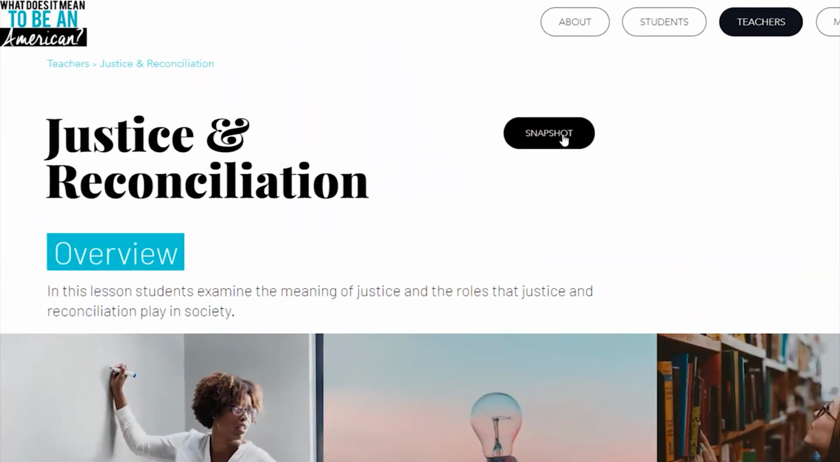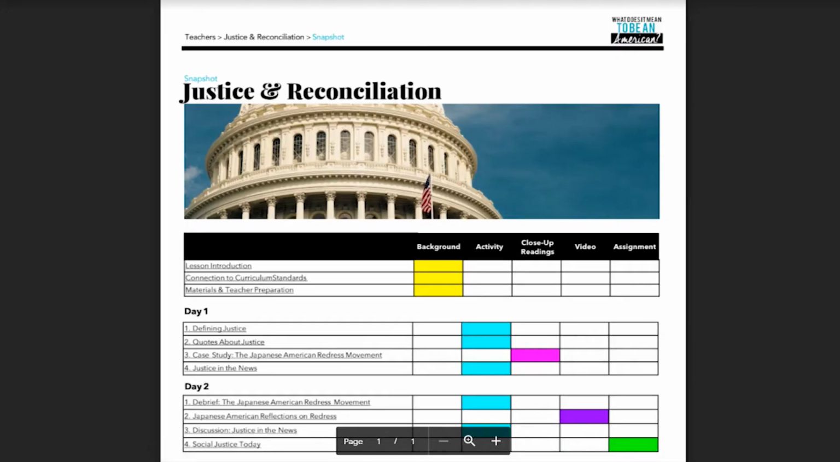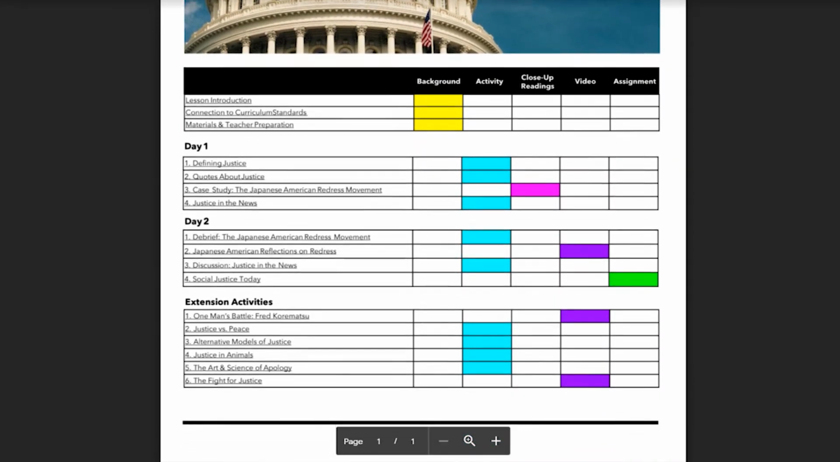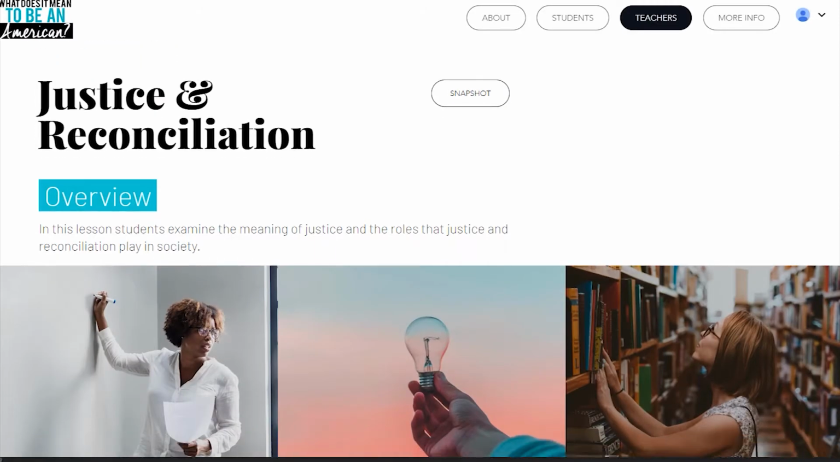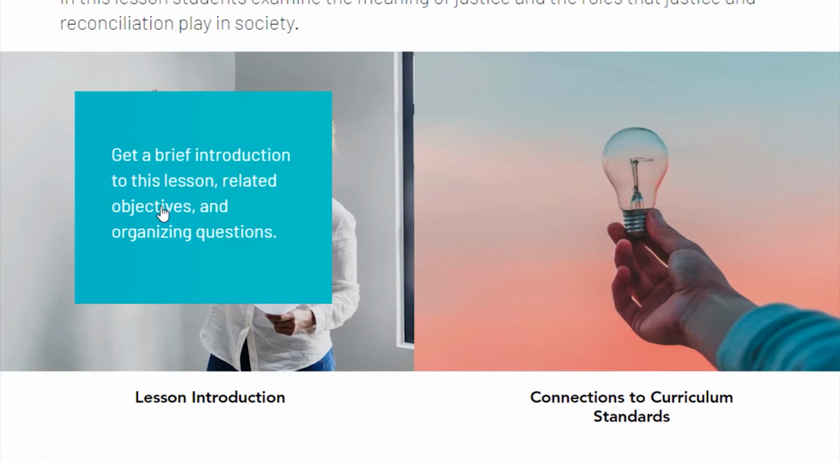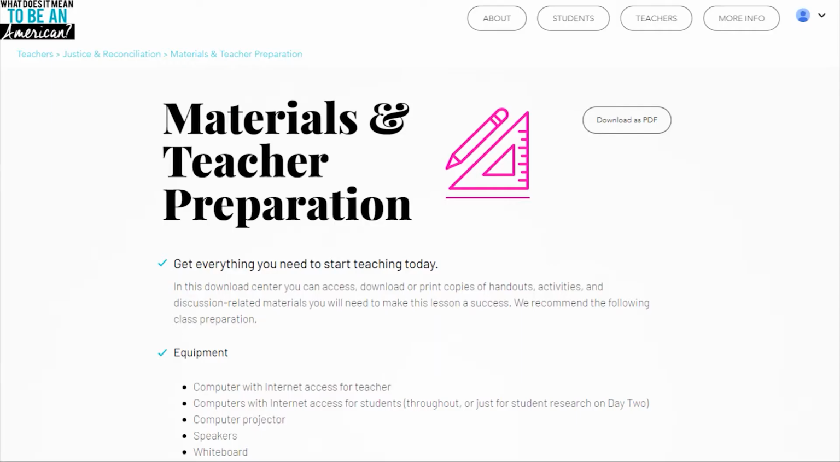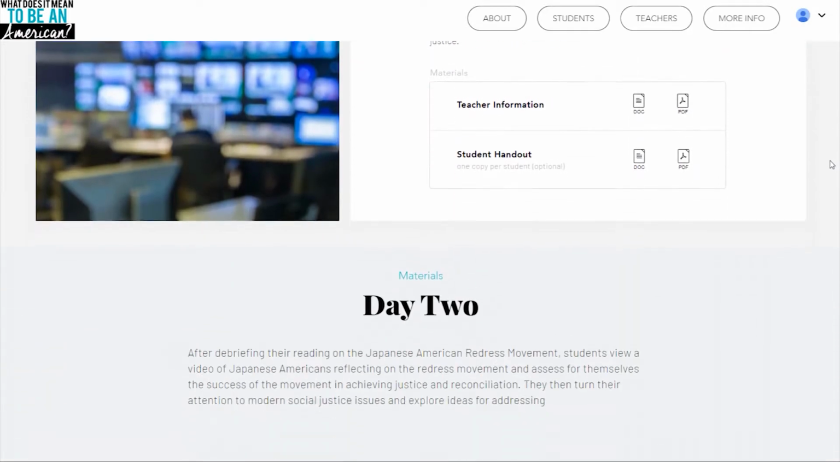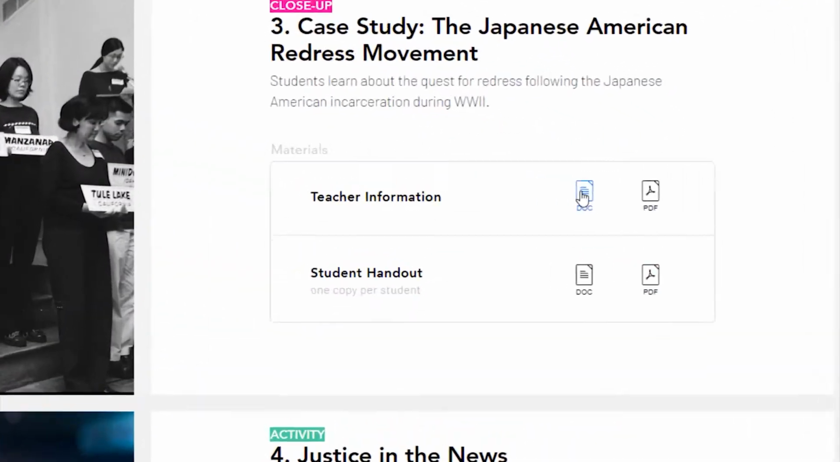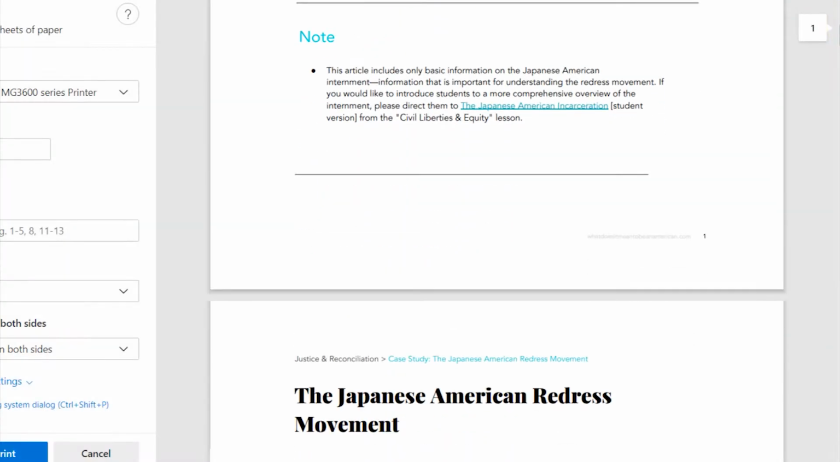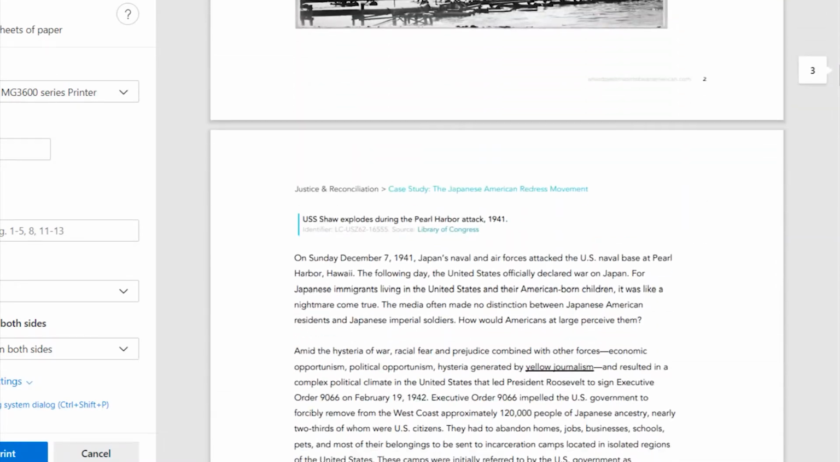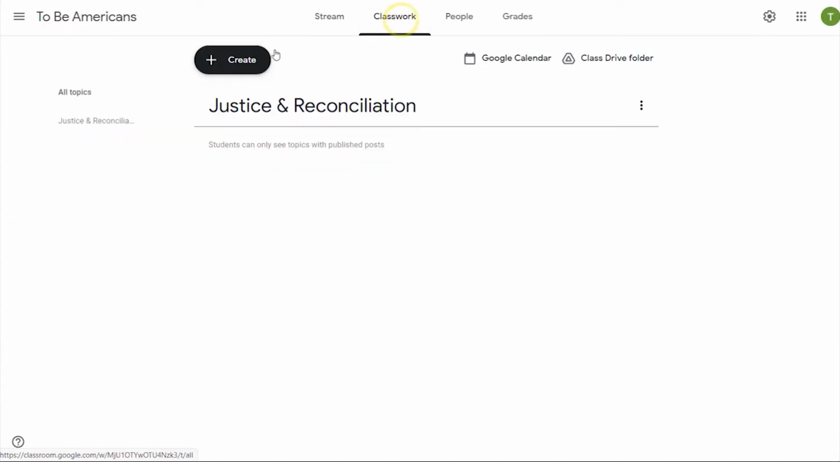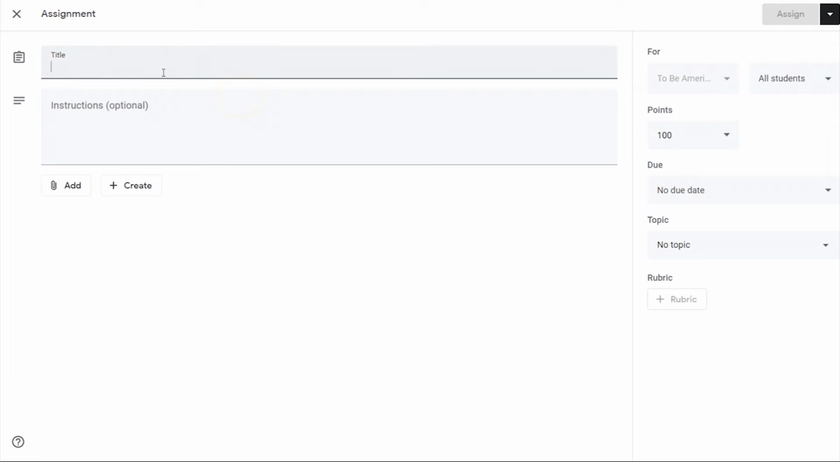You can also click on the snapshot button to see all the components of this lesson arranged in a table. By reading the lesson introduction and materials and teacher preparation pages, you'll get information about the content of this lesson and how to get ready. You can print PDF or Google Doc handouts for students from this page. And if you're using Google Classroom, you can easily copy the student version links.